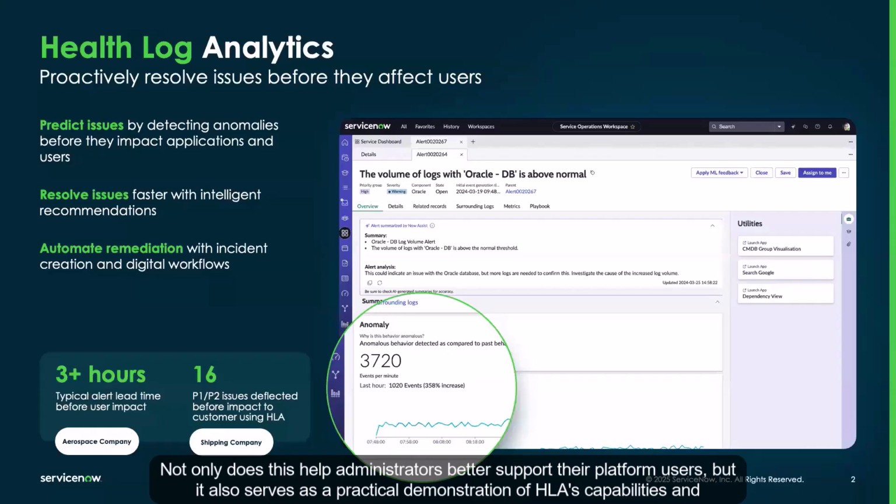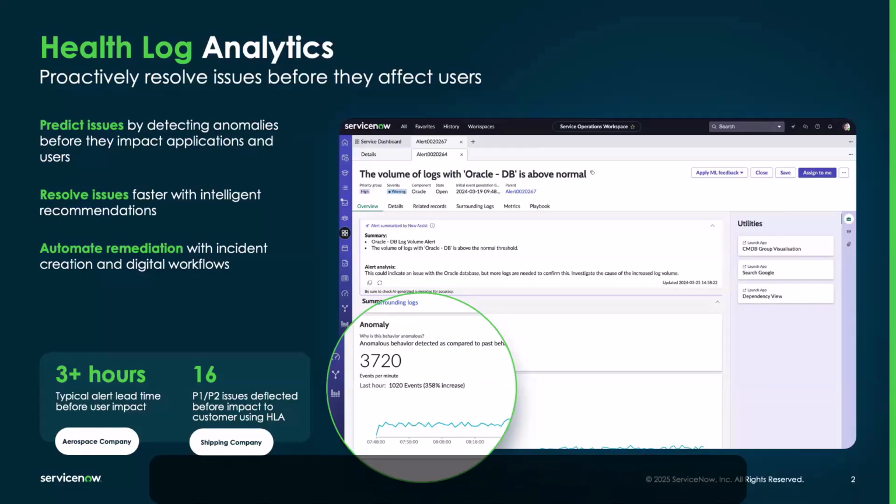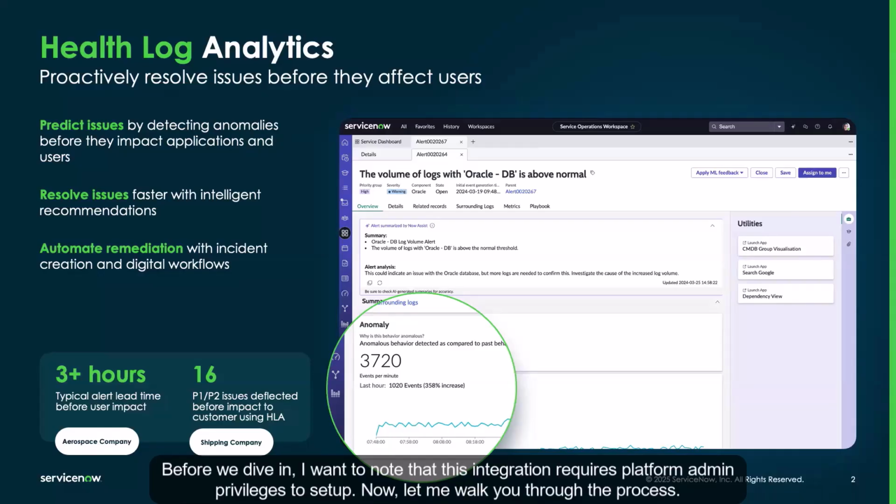Not only does this help administrators better support their platform users, but it also serves as a practical demonstration of HLA's capabilities and implementation. Before we dive in, I want to note that this integration requires platform admin privileges to set up. Now, let me walk you through the process.